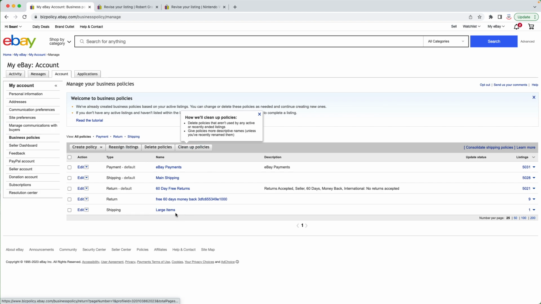Now, if you've never been to this business policy page, you're probably going to have multiple of these. Every time you do a listing, especially if you sell similar off of somebody else's listing, or you change the price for your own shipping, eBay automatically creates a new shipping category for that particular set of standards that you set up. So you're going to want to go in here and start changing these to just the main shipping. But first we need to create the main shipping policy.